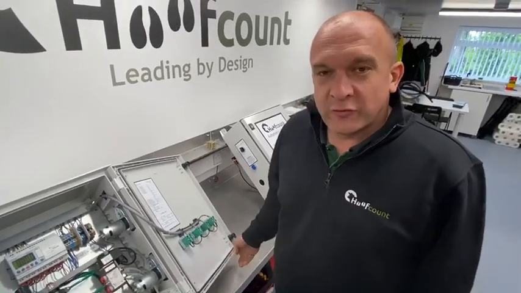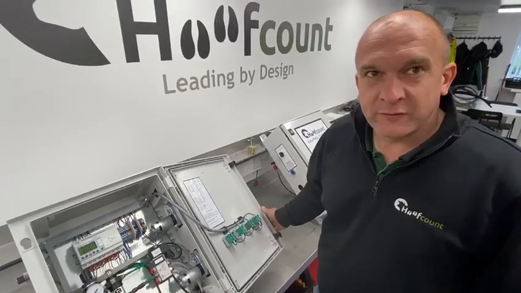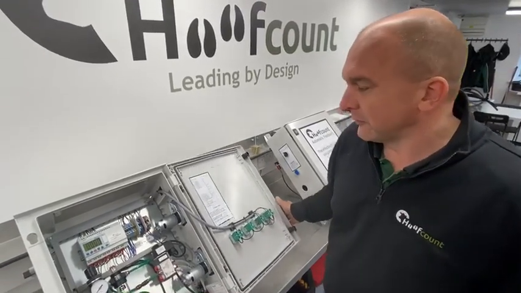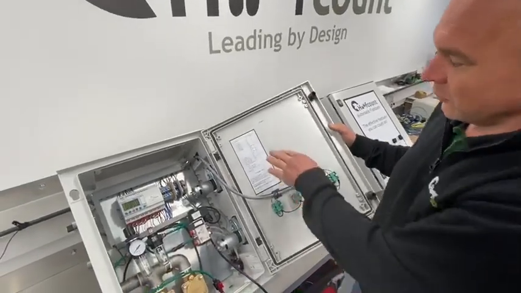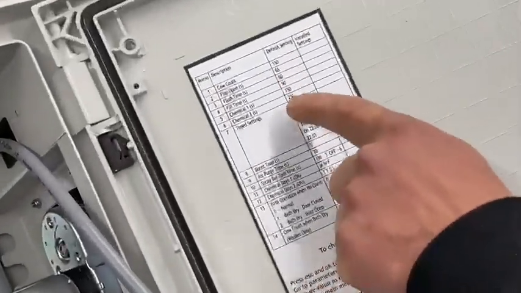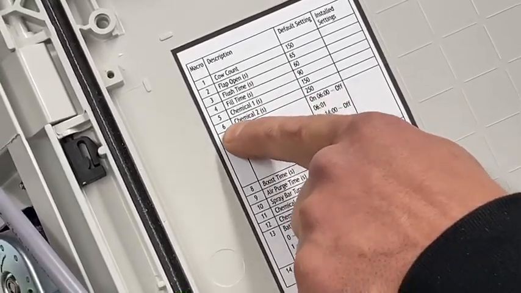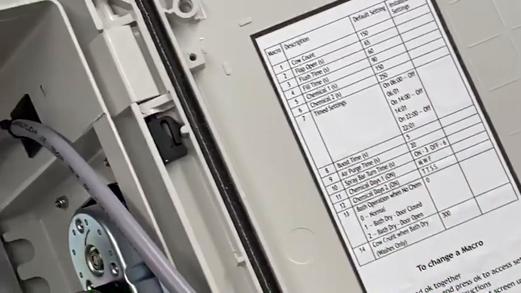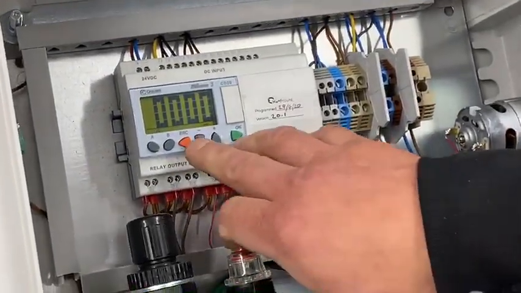So I'm going to show you how to change a couple of different settings. We'll concentrate on the chemical settings because these are the ones that most people seem to ring up wanting advice on how to change them. It's very easy again. Notice the settings are on the back of the door. Chemical 1, which is top pump, is macro 5, chemical 2 is macro 6. So we need to go into the controller and find macro 5, macro 6.